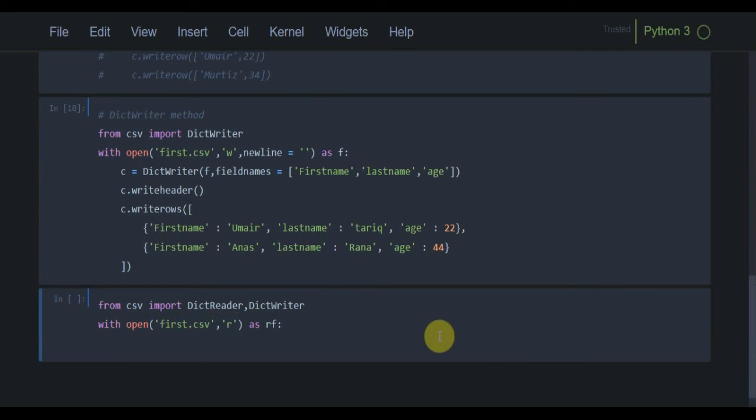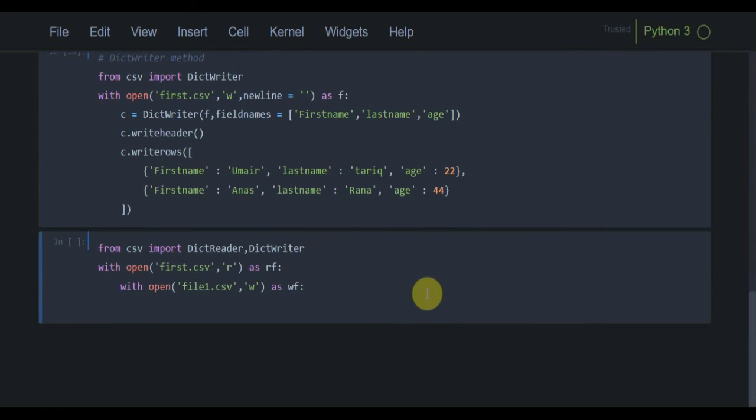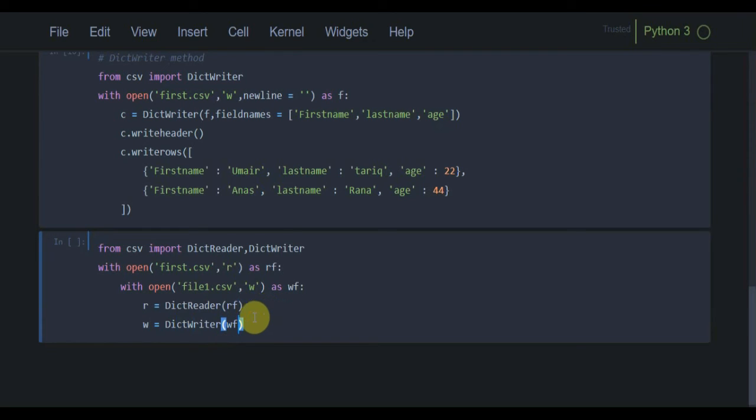And then I'm going to simply open another file, which I'm naming file1. As we know, in W method, if the file does not exist, it will create a file automatically. So I'm naming it WF, our writing file. Now I'm going to create a variable called R, and in this I'm using the module DictReader with RF, because it is our reading file. And I'm going to create a variable W, and this time I'm using DictWriter, which contains WF, our writing file.